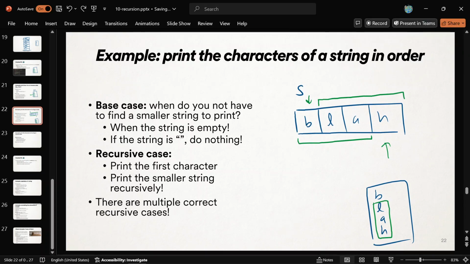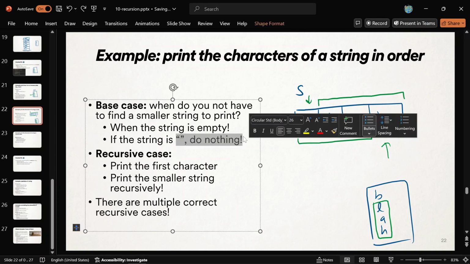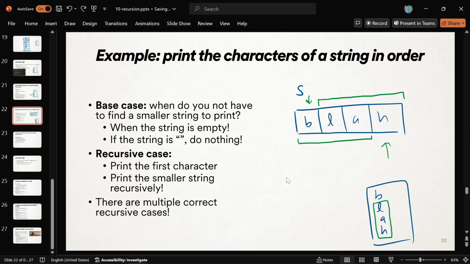Well, that's when the string's empty, right? If you have an empty string, then you need to print all the characters of that. Well, you're done. Like you're done before you started, aren't you? So that's your base case. Empty string, do nothing again.